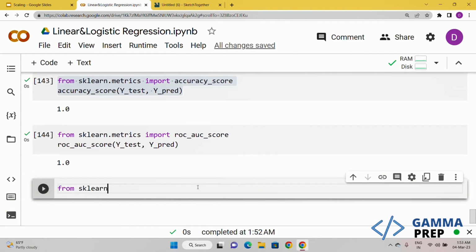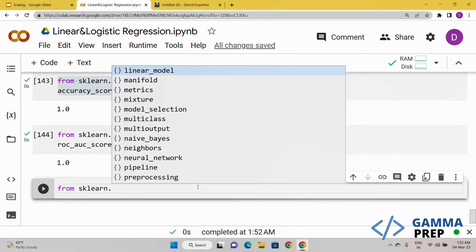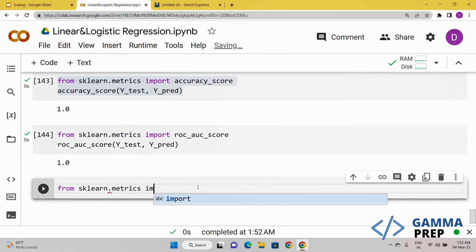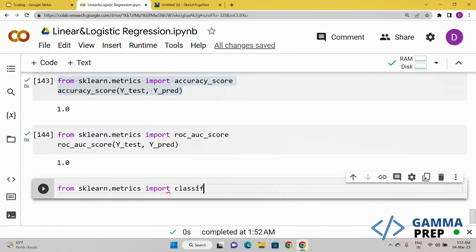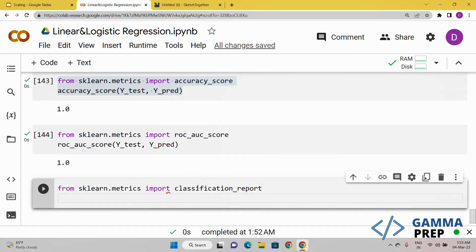Okay. Then what we do is, from sklearn.metrics, we can also get all the precision, recall, everything, in the form of a report. And that's called the classification report. And then what you can do is you can say classification_report and just provide your y test and y pred.